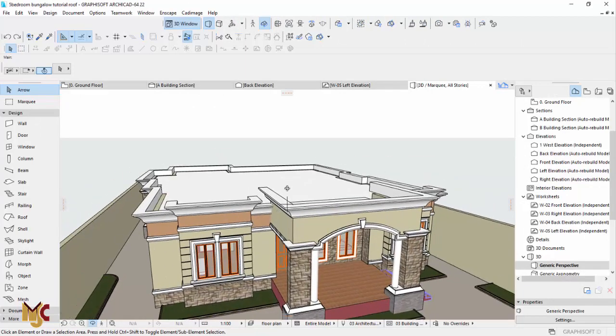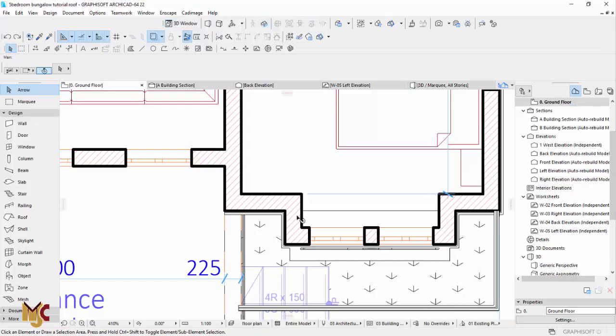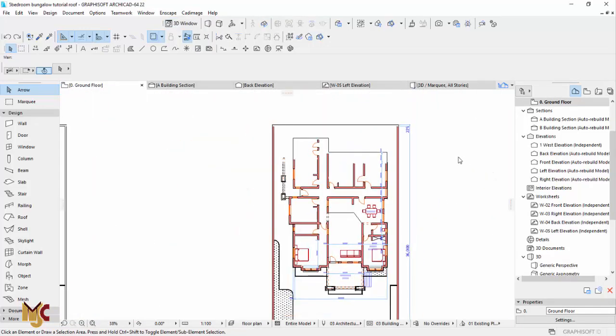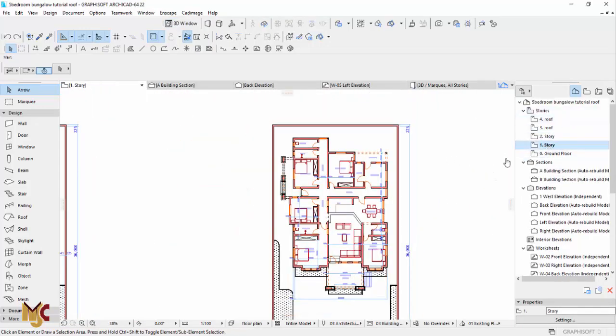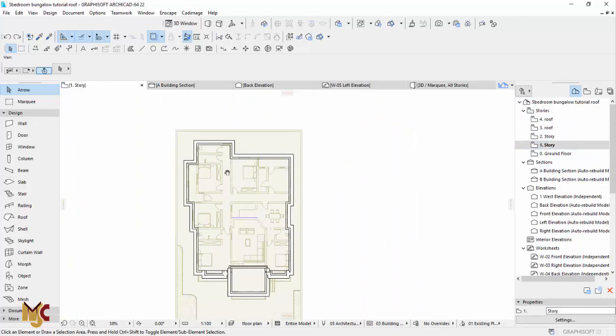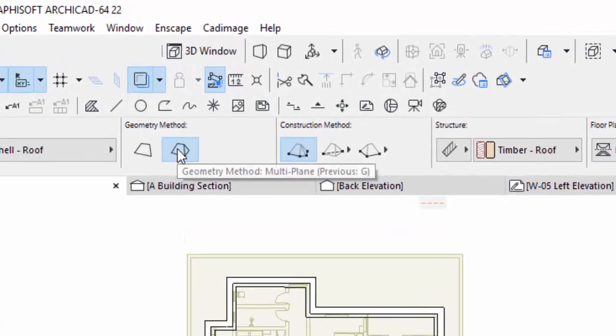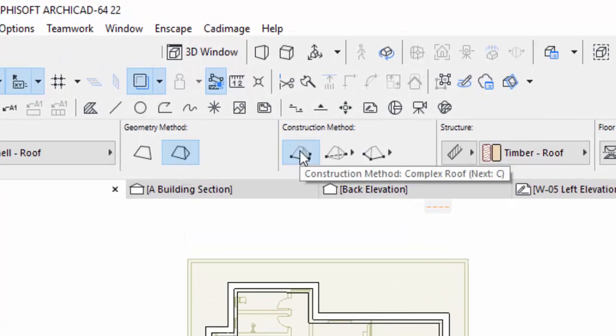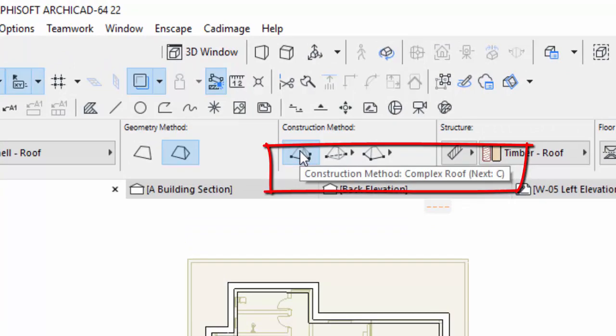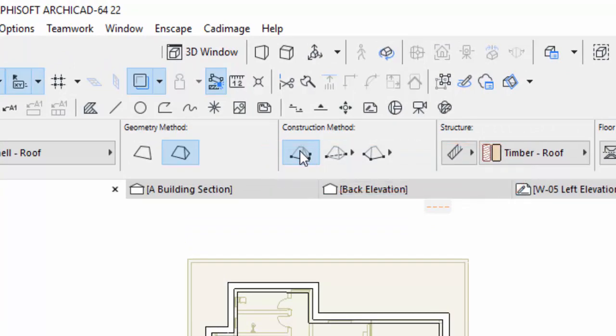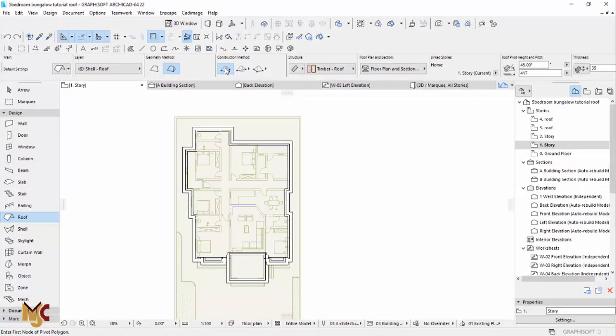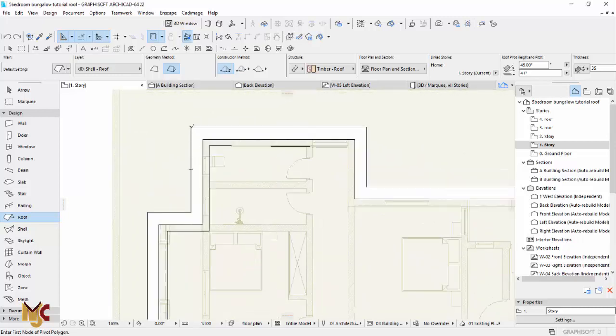So the first thing you do is go down to your roof plan and go to the top roof level. Activate your roof, make sure this is activated and this is also activated. As you can see, it is called complex roof. That means we want to do a complex roof, that is roofs that are not practically rectangular or square shapes, that have different shapes. So we're just going to trace it like so.